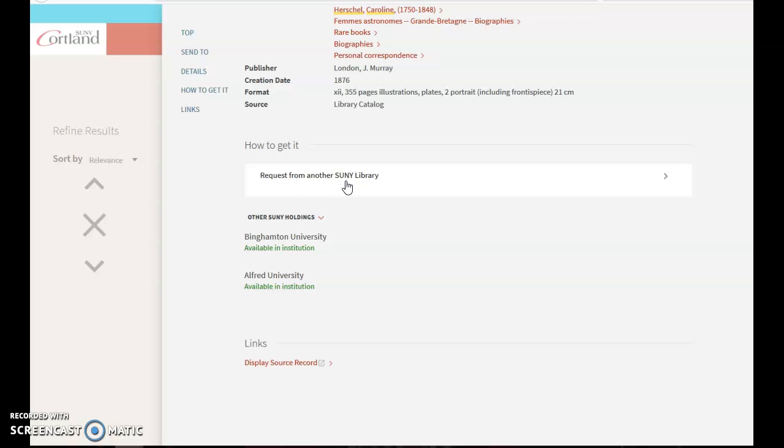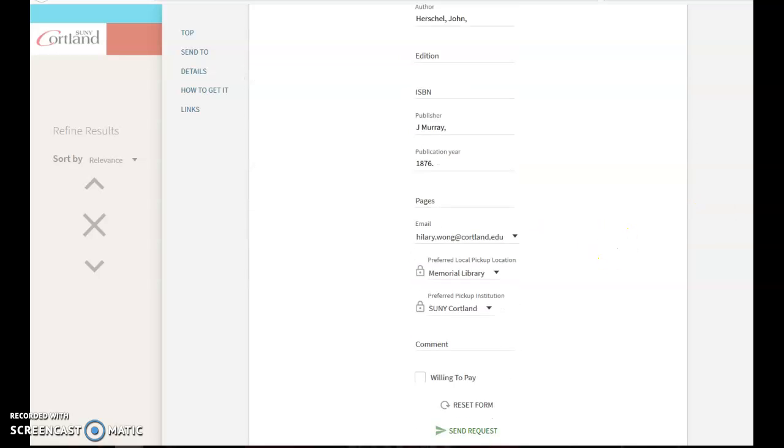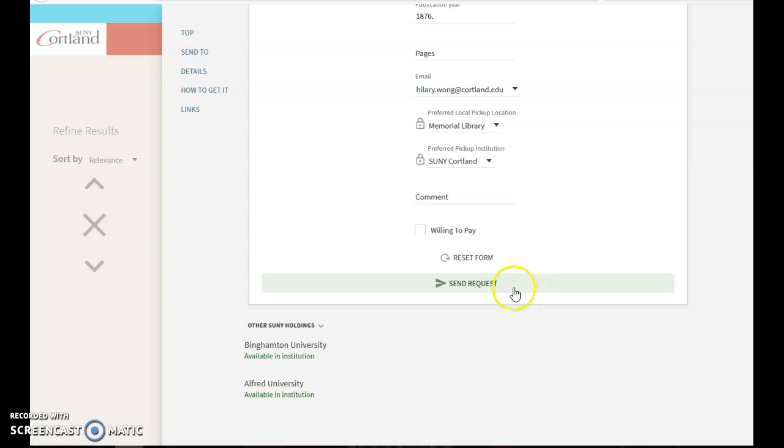So that's really great. If it's something that we don't have, this will automatically bounce you to an ILL request instead if you're already registered for ILL. So all you do is click this. Something's going to happen with this, I swear. There we go, look, it fills in all the fields for you, and then you would just send the request, and then you're done.